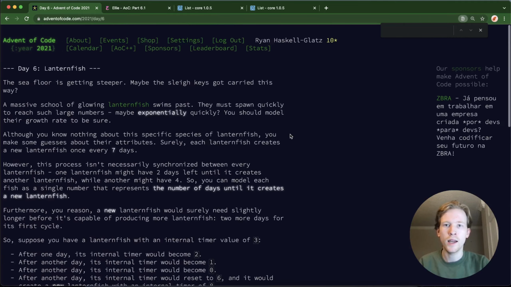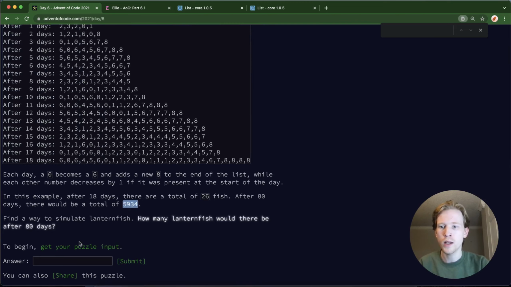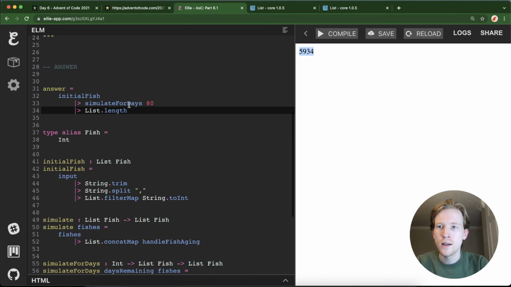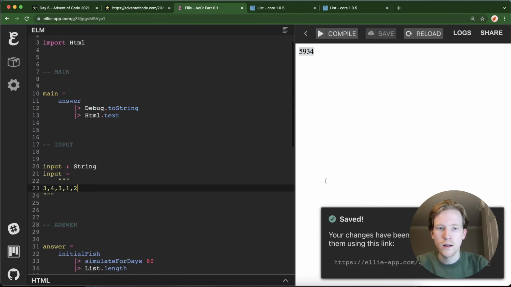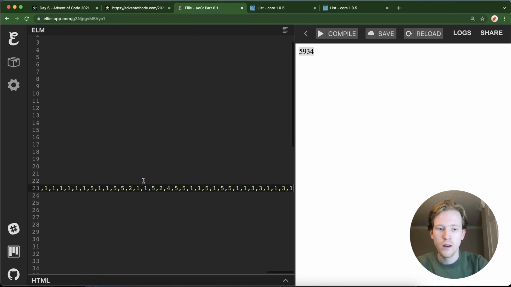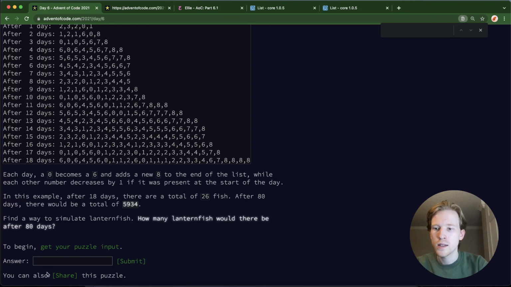Since I have an Advent of Code account, I logged in, and I'm going to get my own puzzle input here. What we do with this is we copy this. I'm going to save this answer, and I'll include the links to these code snippets in the description below, so you can play around with the code. But I'm going to paste in my puzzle input, and I get 360,761 for my answer. So let's see if that's right.